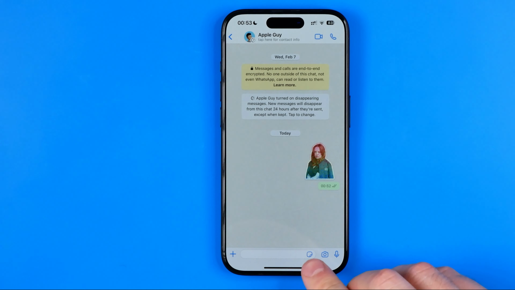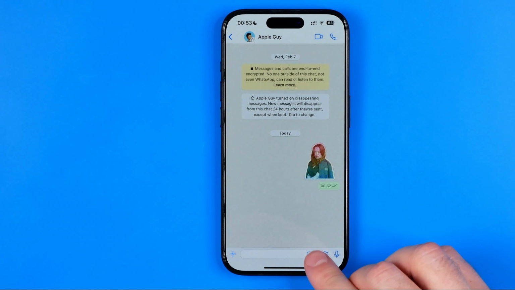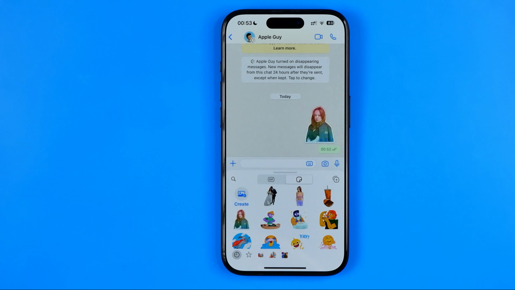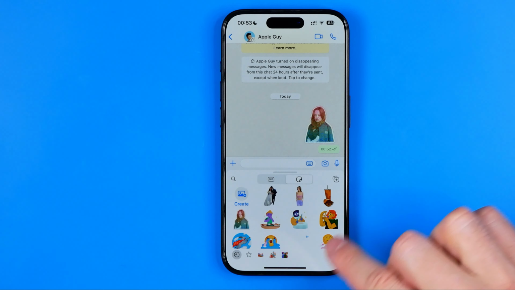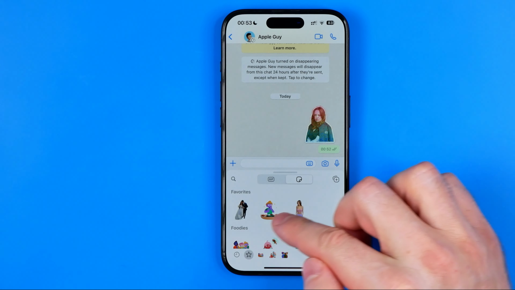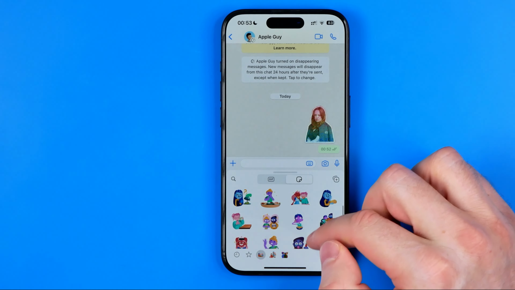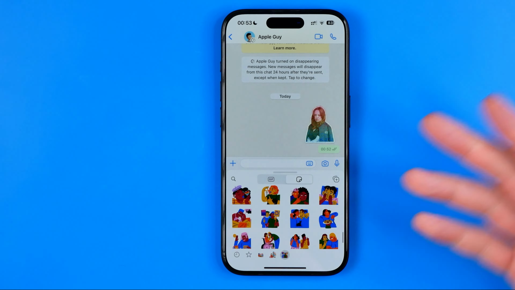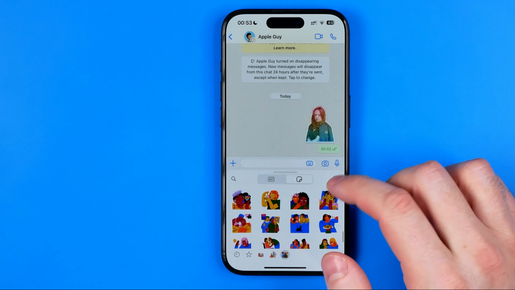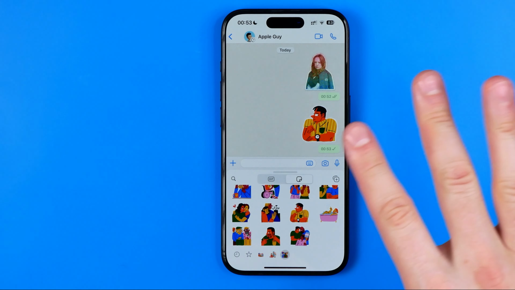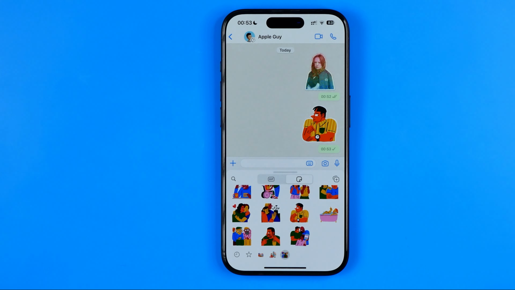Now guys, all we have to do is just tap right here at that icon and then switch to stickers. That's where we can easily find all our custom and recently used stickers, all our favorite stickers, and also some collections of stickers from WhatsApp. If you would like to send one, all you have to do is just tap on it and it will be immediately sent to a conversation.